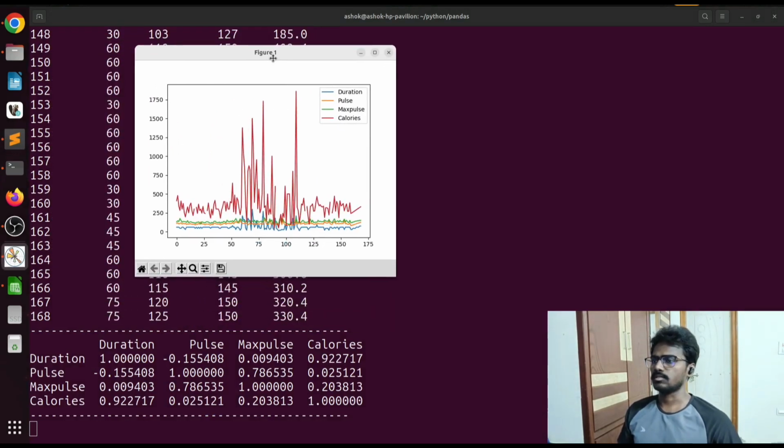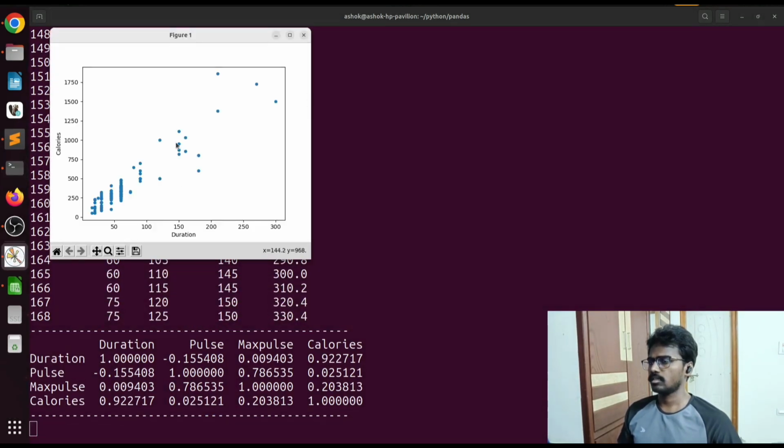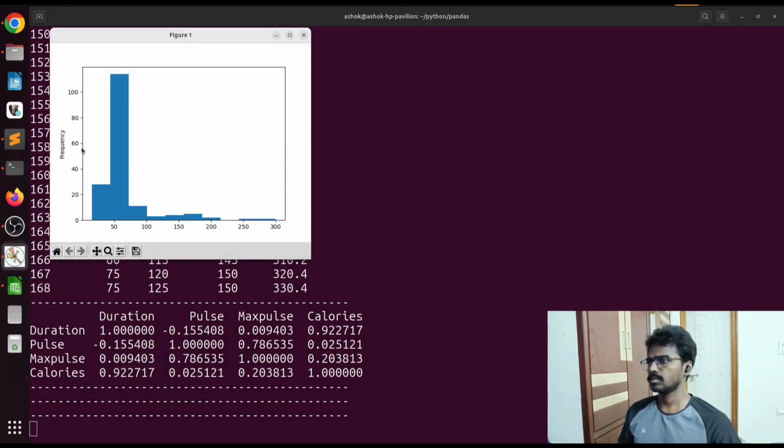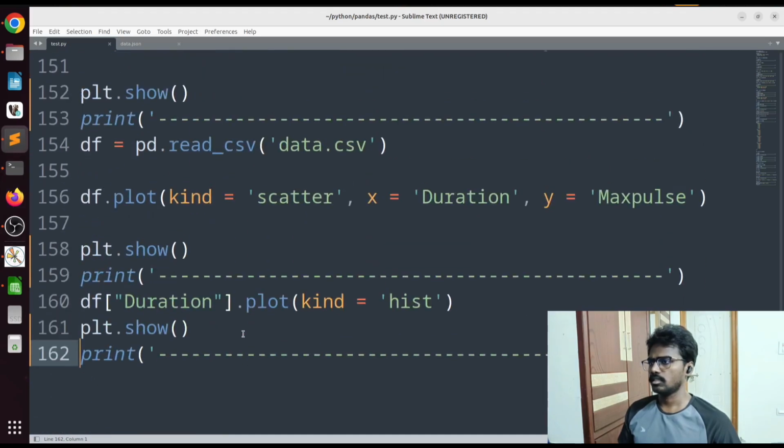So you can see this first diagram is normal plotting. Then the next is scattering calories by duration. Then this is max pulse with the duration. This is again a scattered diagram. And the last one is the frequency, the histogram diagram for the duration.